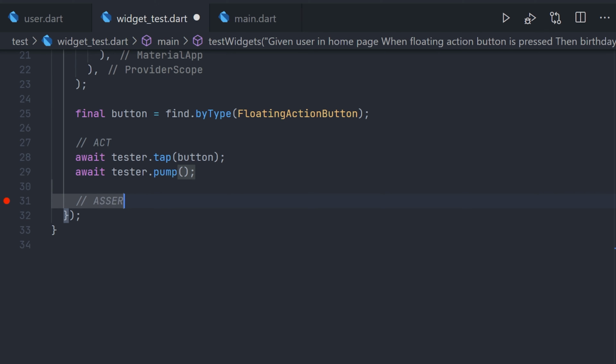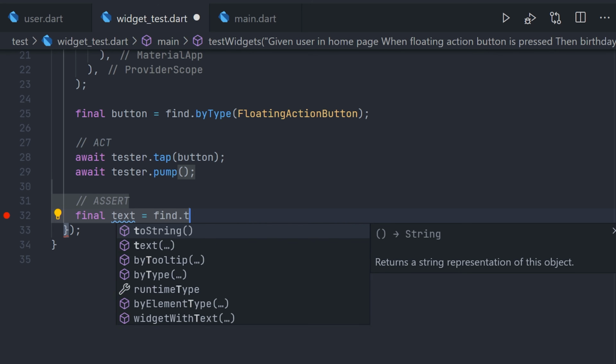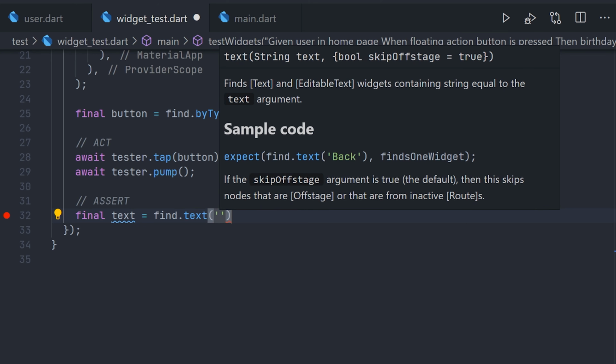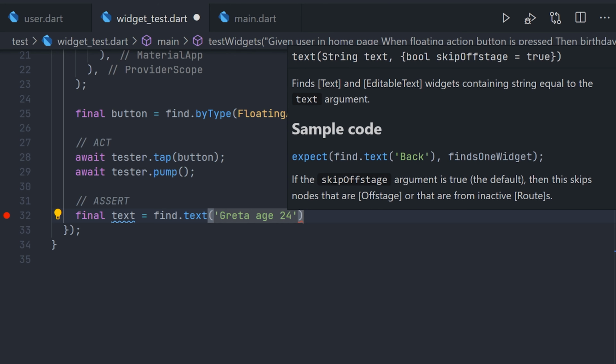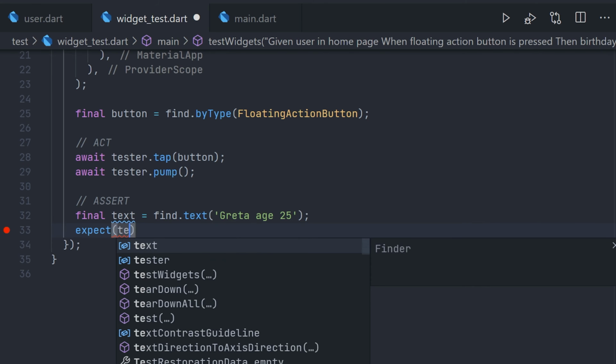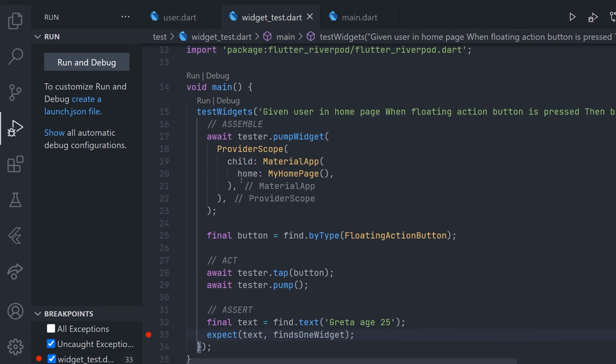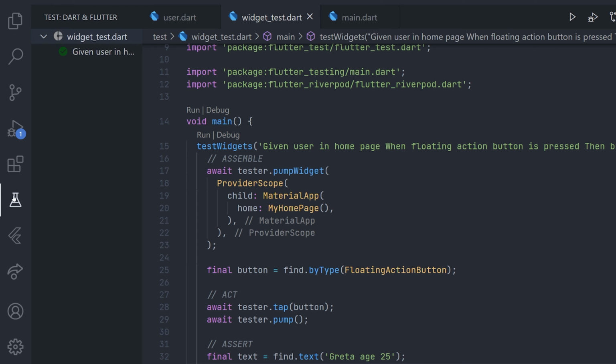Moving to the assert section. And now we just have to find that text which we have incremented by 1 as we pressed on that button. So we can use find text. And the text we want to find is Greta age 25 because the default age is 24. Now we can create the expect method. And here we expect the text to be found. So the first argument is text and the second argument is finds one widget. That way we make sure that we find one widget which has Greta age 25 in the text. So if we go ahead and scroll up and just run that widget test, we should see that we get a green check mark.